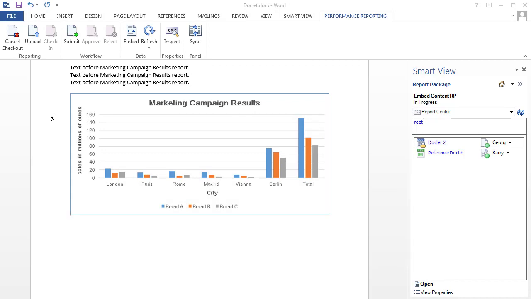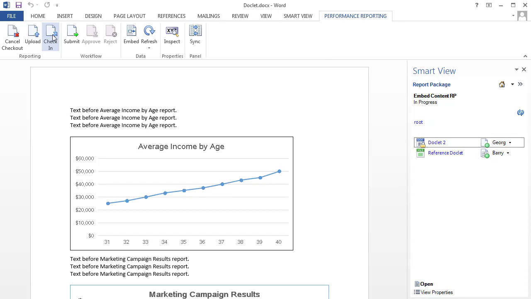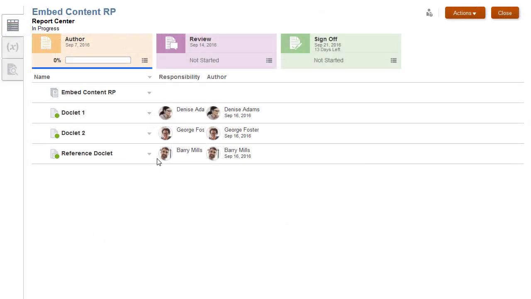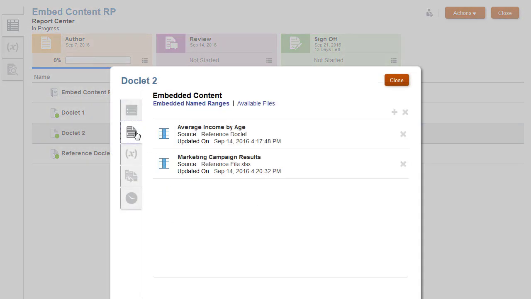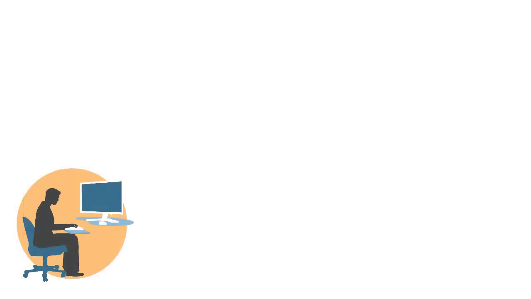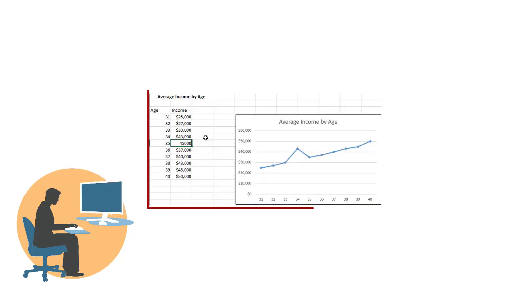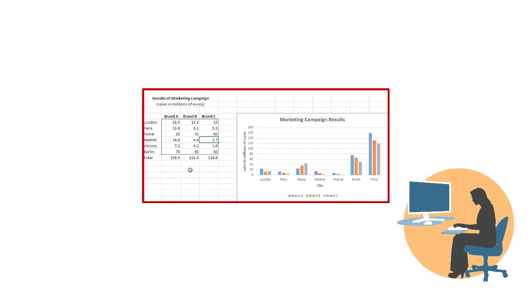When my work is complete in the current doclet, I upload it and then check it in. If I return to the Report Center and inspect the doclet, I can see the embedded content from both the reference doclet and the reference file, including the date and time the content was added. What happens if the reference doclet author updates the available content in the source reference doclet, or a doclet author makes changes to the available content in a reference file?